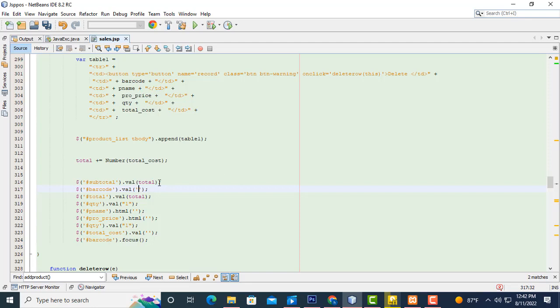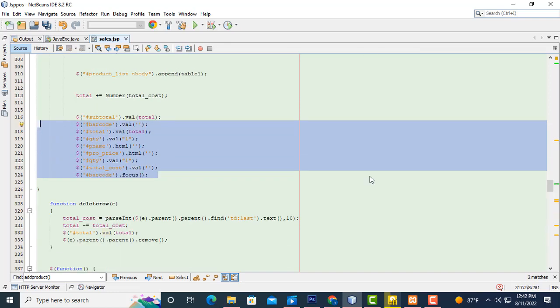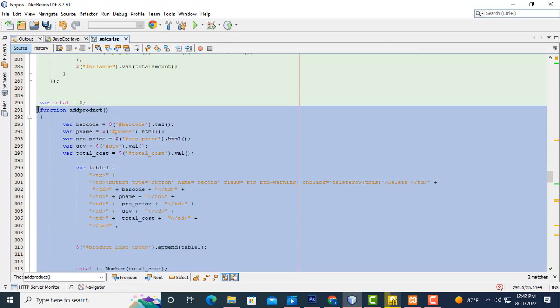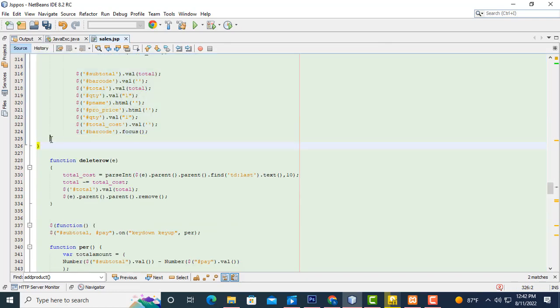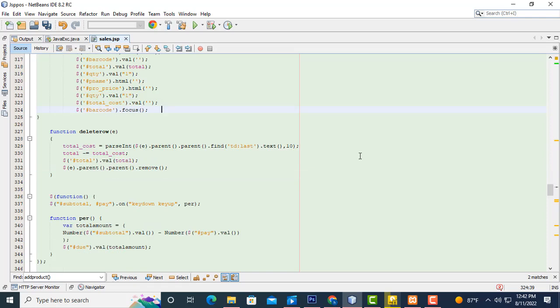The same thing here, we also have to write val clear in jQuery. This is also jQuery. You must learn jQuery. It is used to calculate the mathematical calculation in jQuery. Right, that's it. If you want to delete the table, here this one, delete.